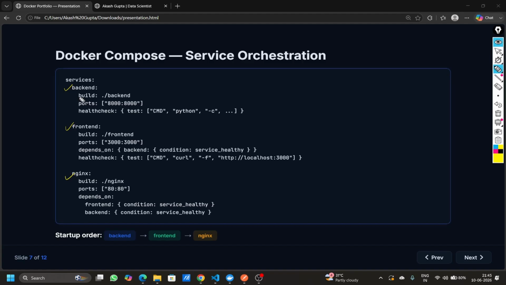At first we give services at the top, and then we mention all the services, as you can see. There can be a database, AI services, API services, so it can be a number of services. For each service we build it, which executes our Dockerfile. That's why we have build. And then the port mapping.